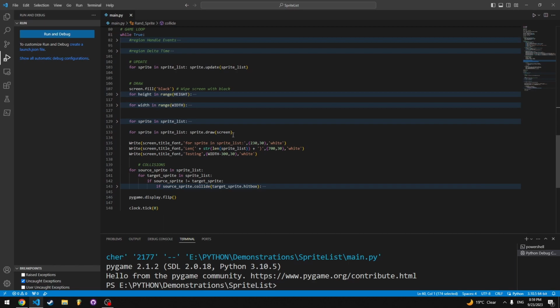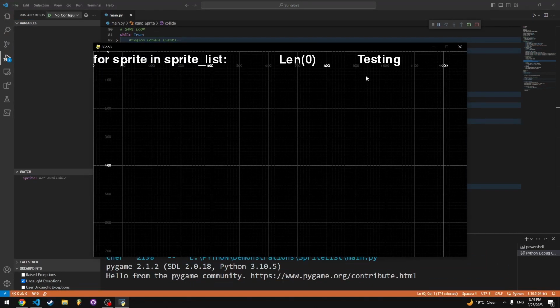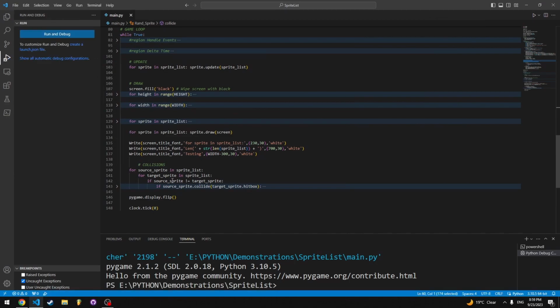So this is just for the drawing of the sprite. And then this is just text on the screen. This is this text here. That, and that. And then the collisions are, if you weren't doing the collisions with the same group, like if you had 2 different things, you wouldn't have to check to see if the source sprite is different from the target sprite. I only did that because we were pulling from the same sprite list.